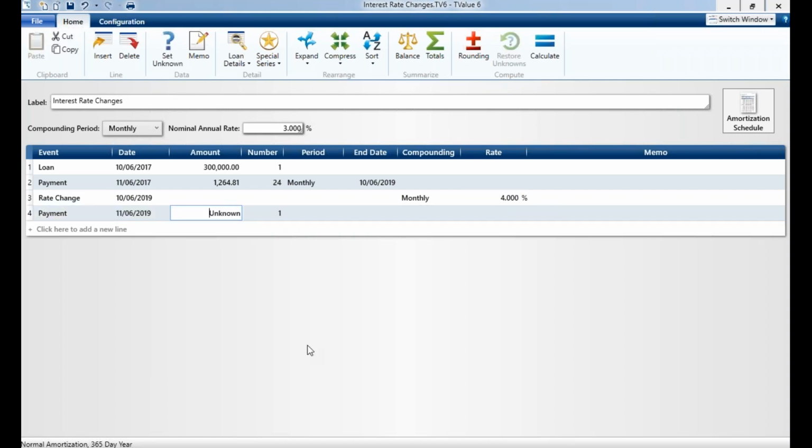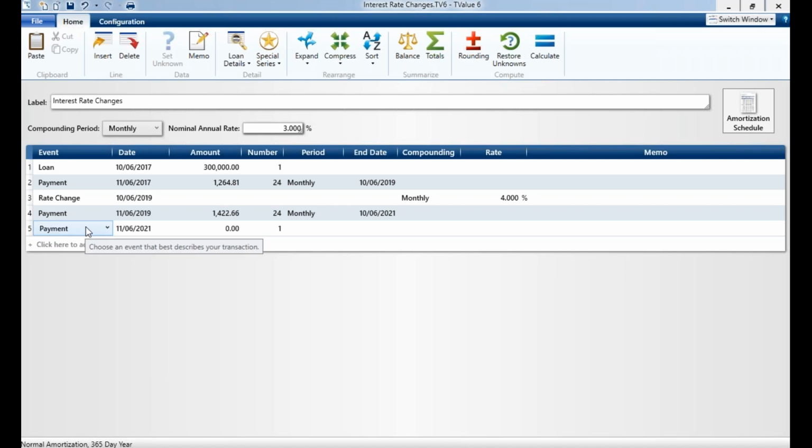We'll go here, put U for unknown. We already have 24. We started with 360, so we have 336 remaining payments. Go ahead and hit calculate, and now our payments are $1,422 because that's at the new interest rate. But we're only going to have 24 of those. And now we're going to go to line 5. I can hit R once again for rate change.